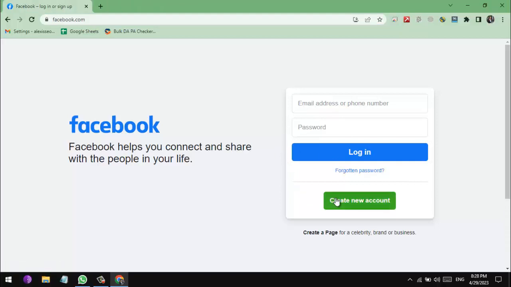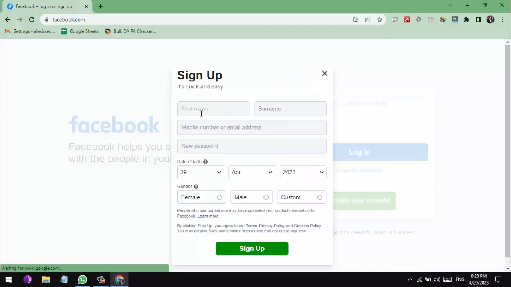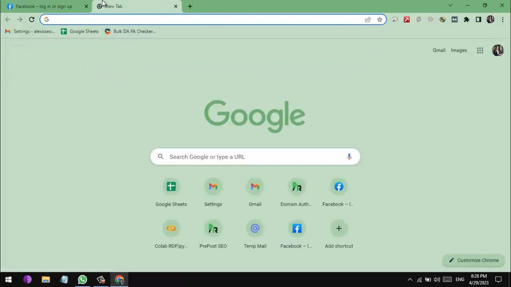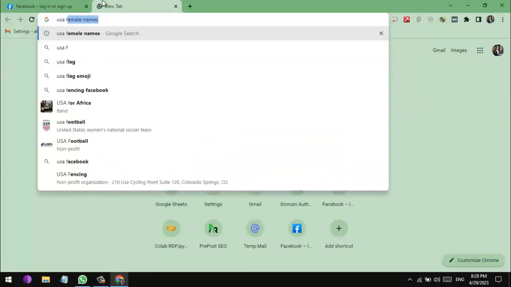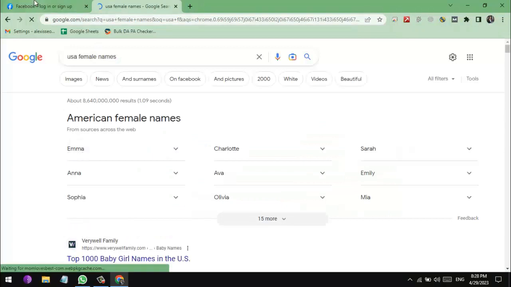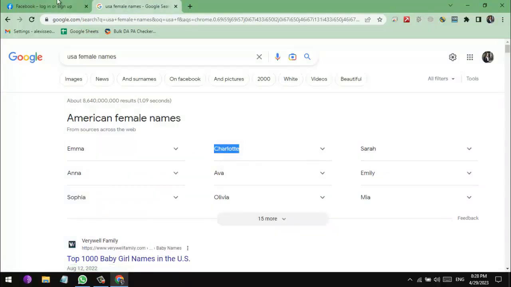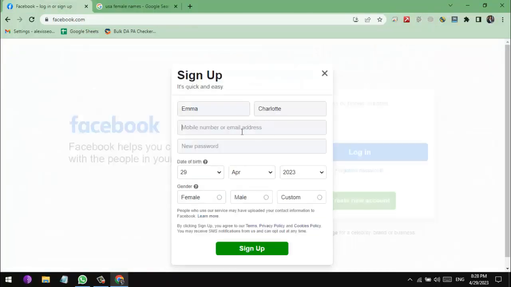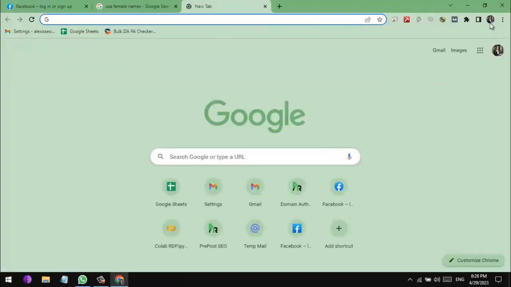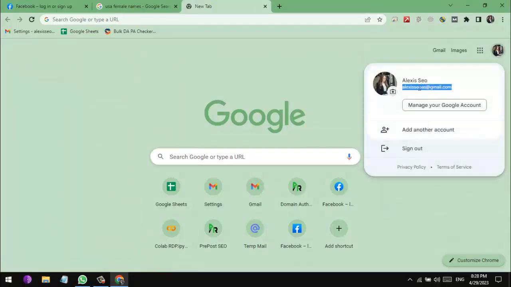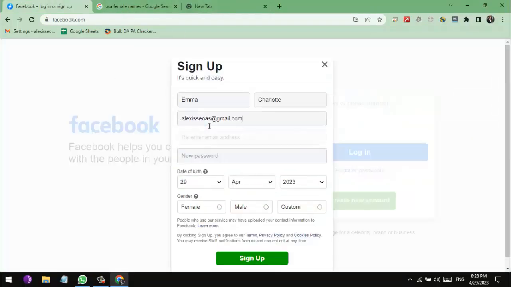Step 2. Sign up for a Facebook account. On the Facebook homepage, you will see a form asking you to sign up for an account. To start the sign up process, enter your first name, last name, mobile number, or email address, date of birth, and gender.